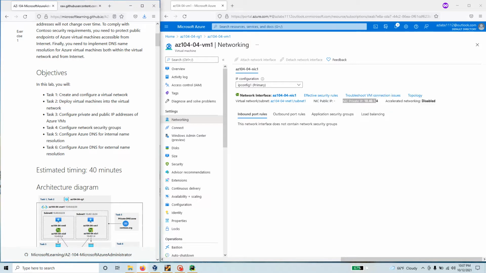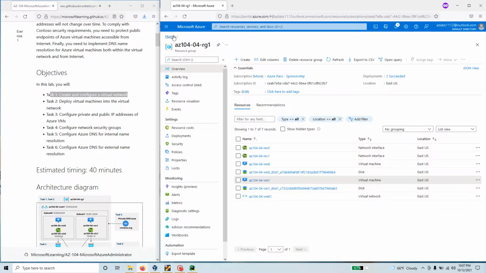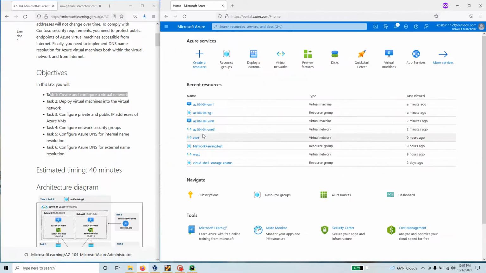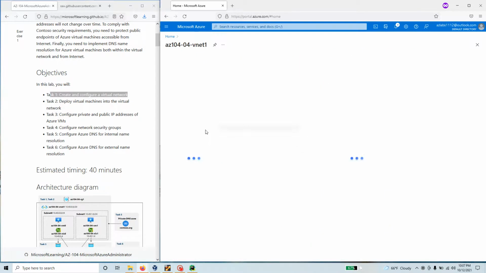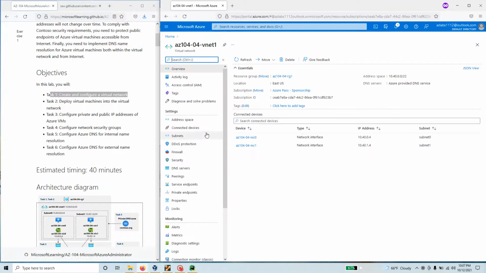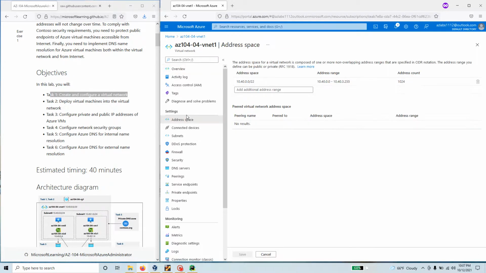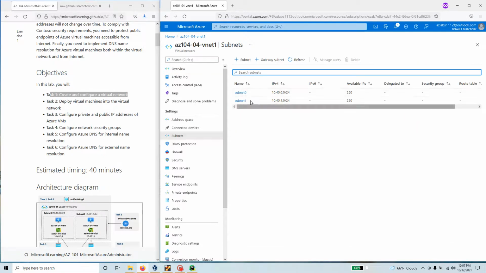In the last two videos, we have completed these two tasks where we have created a virtual network. In this virtual network, we have created two different subnets. In those two subnets, we have one address space actually. In this address space, I have two different subnets, and in each subnet, we have deployed two different virtual machines.